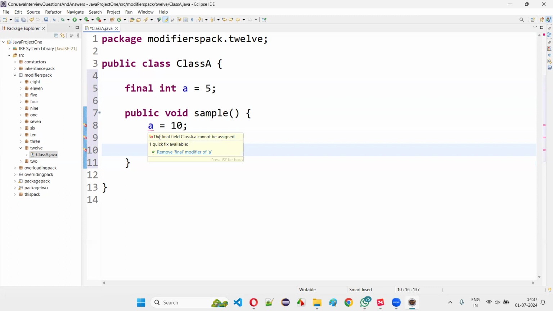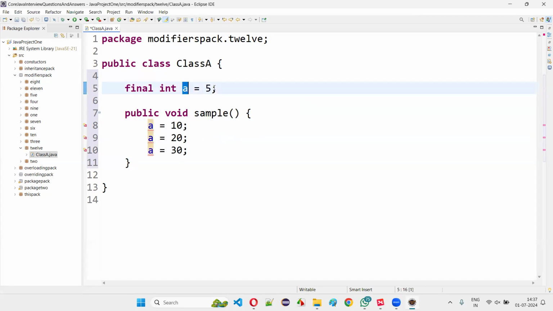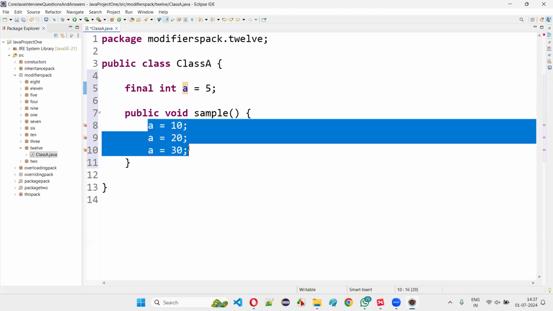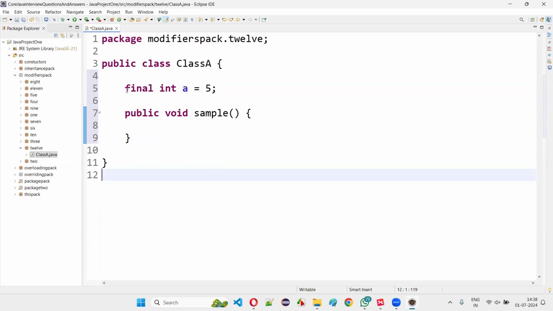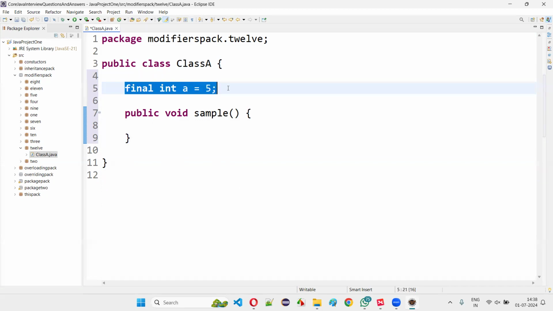Why is the error coming here, guys? The final field class A dot a cannot be assigned. You cannot update the value of this particular variable a once you initialize the value to this final modifier specified variable, right? 5 cannot be updated with 10 or the latest value 20, 30. That is not possible, guys. That's the reason we got the error. In the same line where you have declared, you have to initialize, and also the initialized value cannot be updated further wherever in the program. So this is what final will do to a variable when you specify it before the variable in Java. You have to initialize the variable value in the same line and you cannot update the variable value.